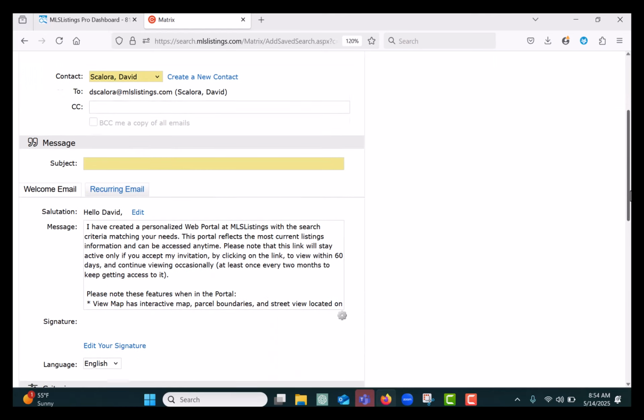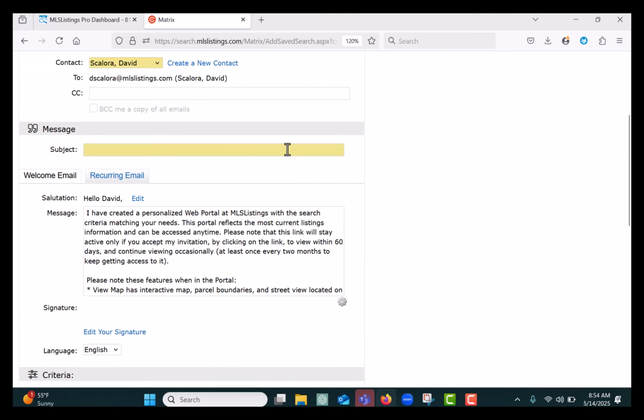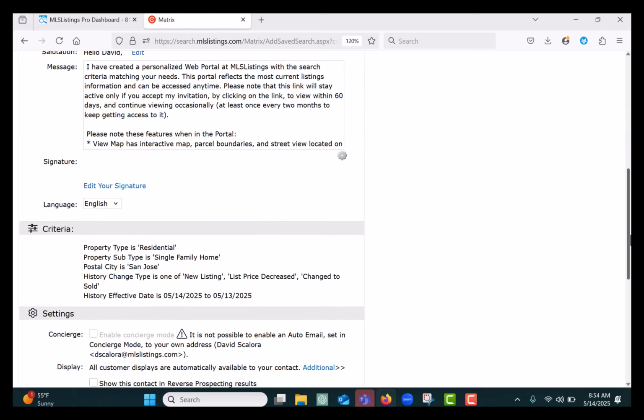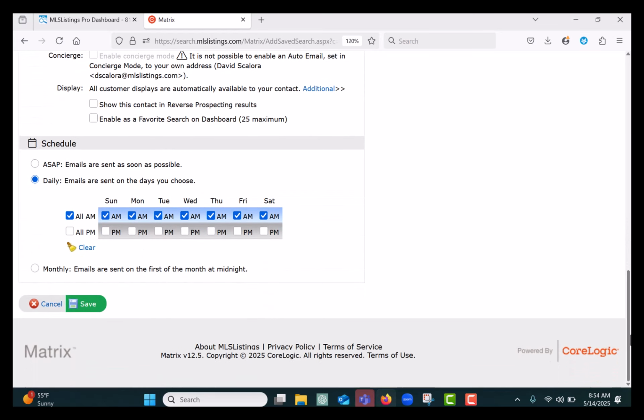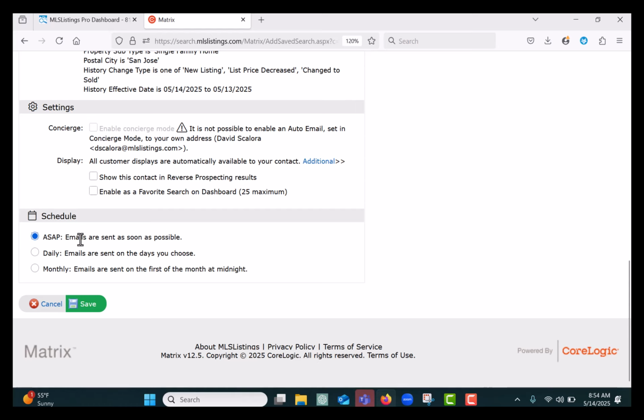And then the message, every time it's in this kind of yellowish, that means it's a required field. So subject here, whatever it is. How about listing alerts in San Jose, just as an example here. And then down below here, I'll just set the schedule. So for the schedule here, you can see I can set it up. So how do I want to be alerted? So I might want to do ASAP. So ASAP, as soon as somebody drops a price, I'm going to get notified immediately.